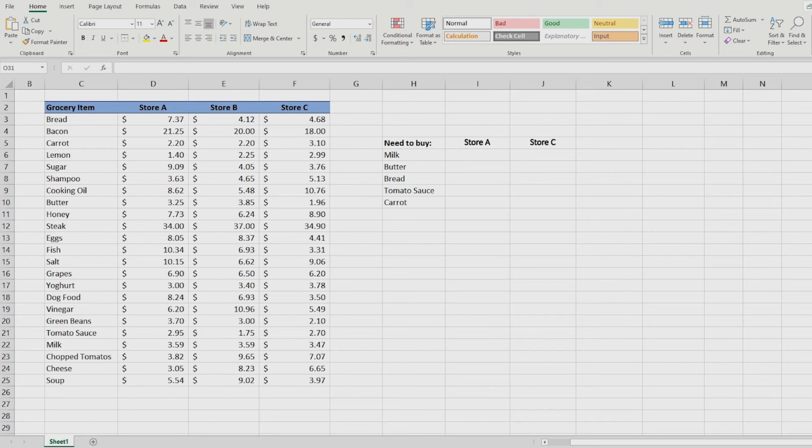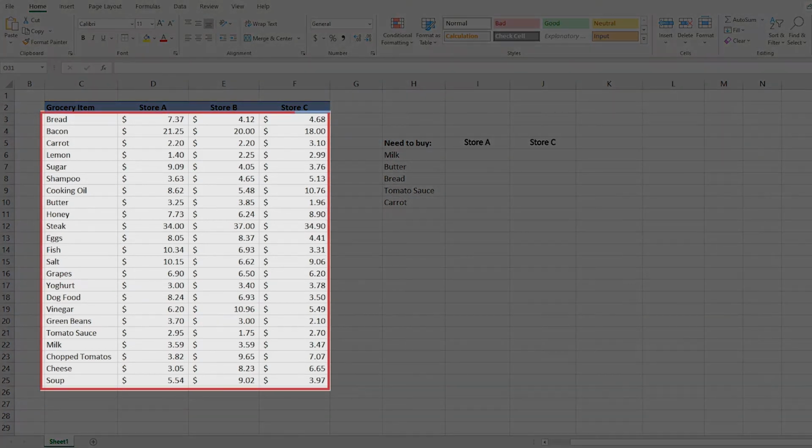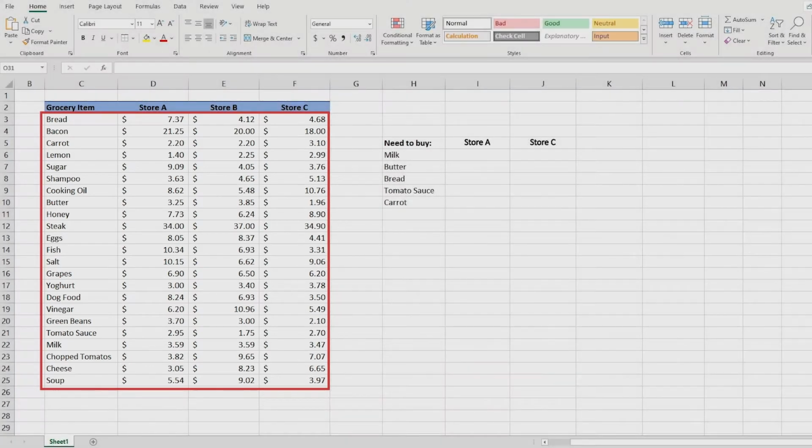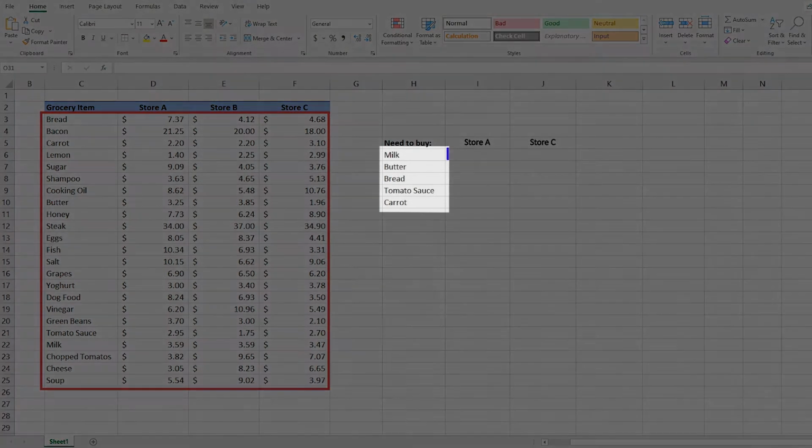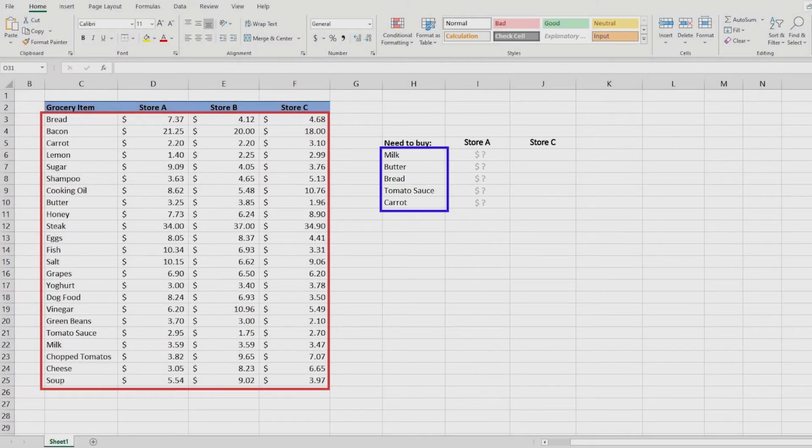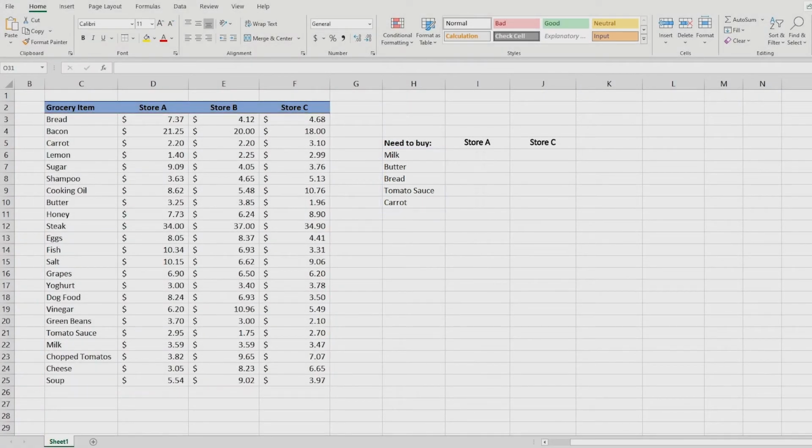So a VLOOKUP formula is a way to retrieve data from a table given some values you want to look for. As an example, here I have a reference table of grocery items and their prices from stores A, B, and C. I wish to purchase these 5 items on the right, and I want the VLOOKUP formula to return store A prices for each of these items. I can use a VLOOKUP to achieve this, so I don't have to manually look for the item myself.